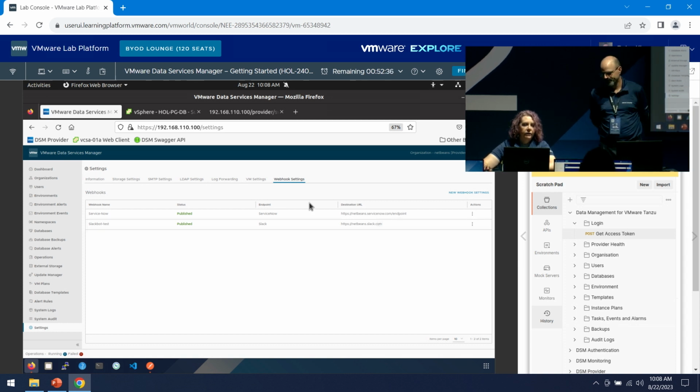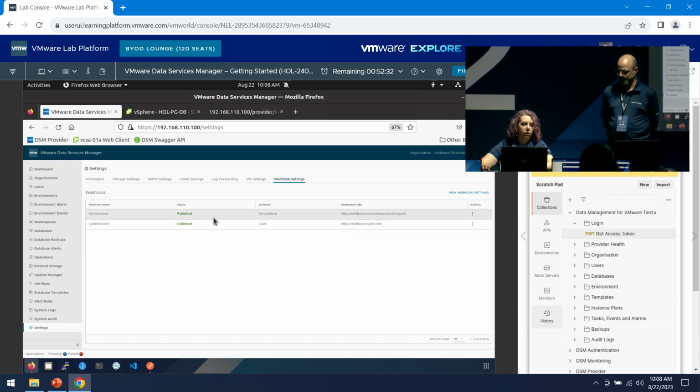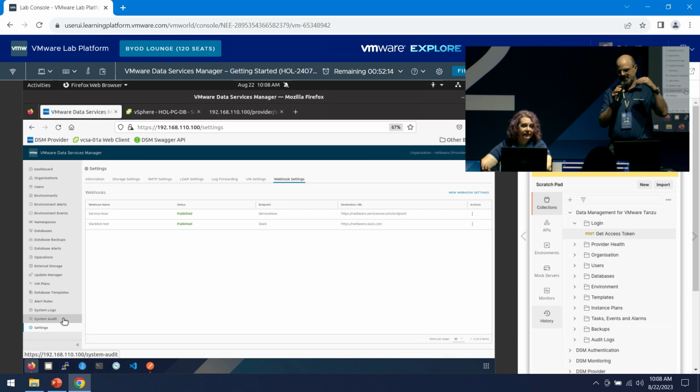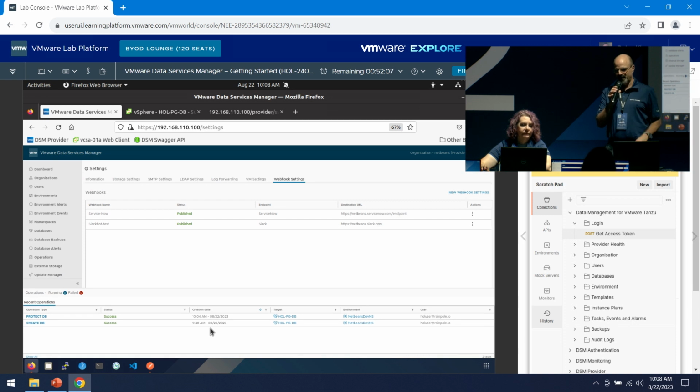Yep. And then we also have our webhook settings, where you can push some of these out automatically to something like ServiceNow or Slackbot or some other option to send alerts to administrators. And we do have some great web demos from Cormac Hogan where you can watch a lot of that in action. You can see a Slack bot get the notification that, hey, someone wants to create a database, can you approve this? And you click approve in Slack, and then it continues along in the Data Services Manager.